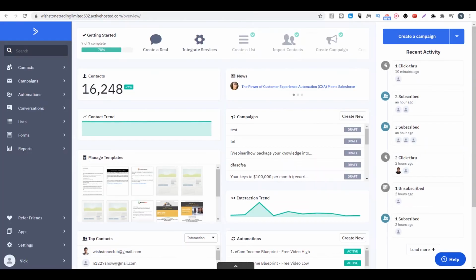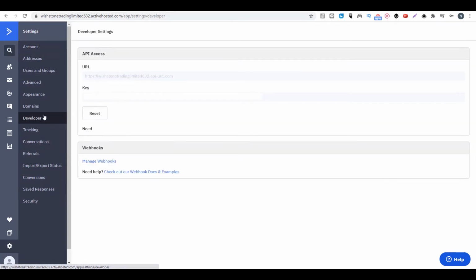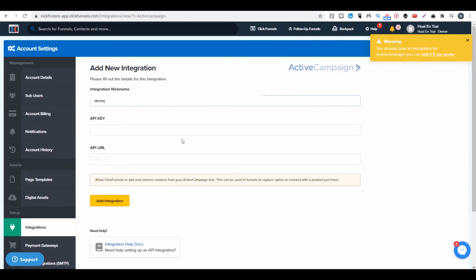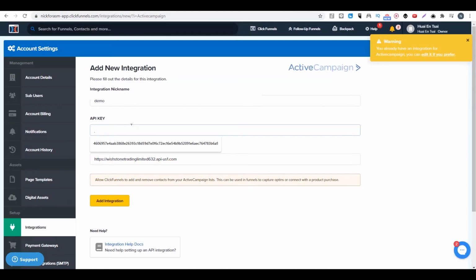So you want to go to your ActiveCampaign and you go to your setting. So then you can go to your developer. So here is the URL and the API key. So all you have to do is just copy and paste here. Then you click on Add Integration.